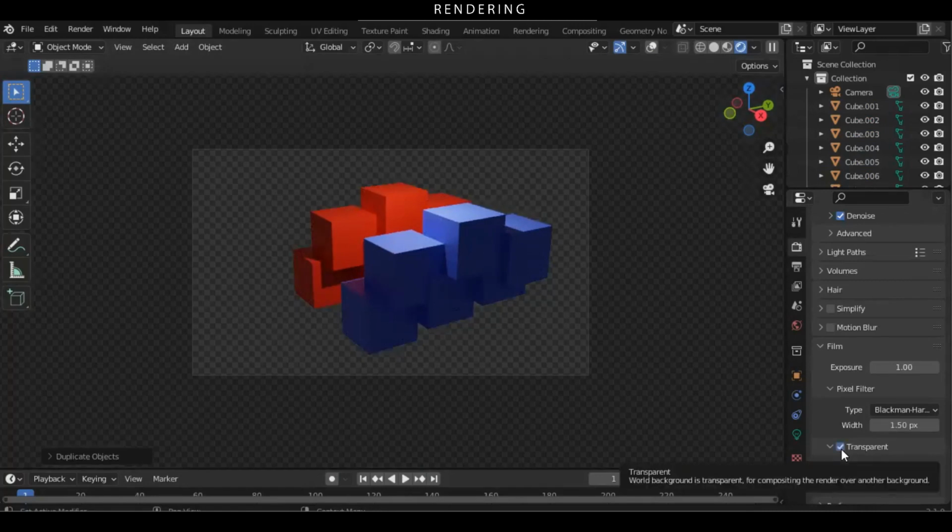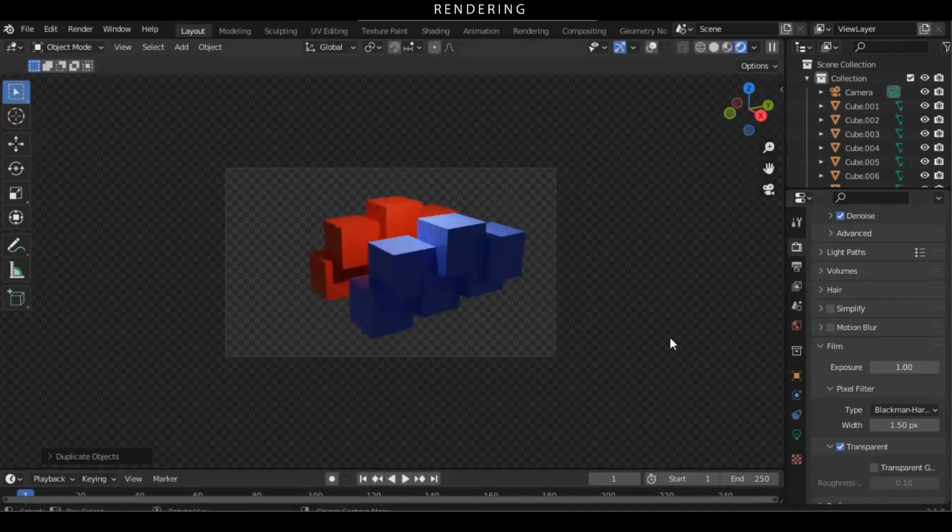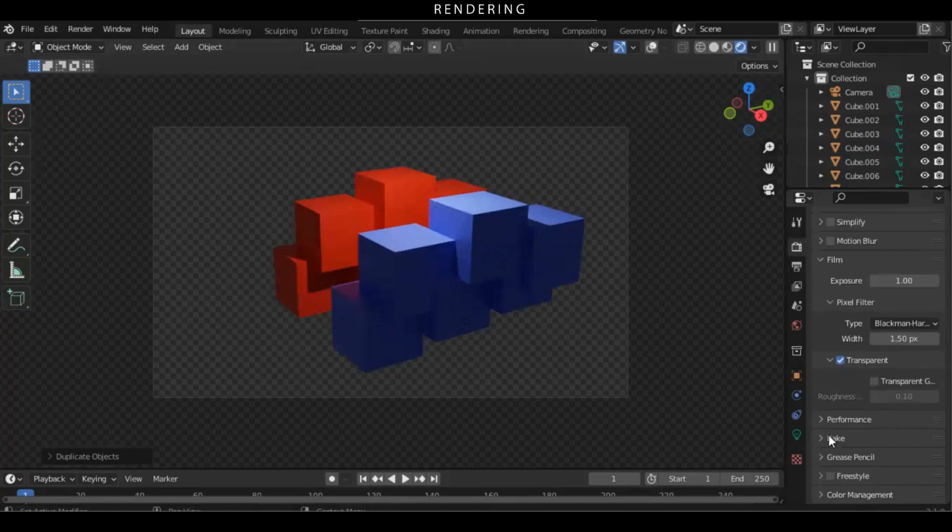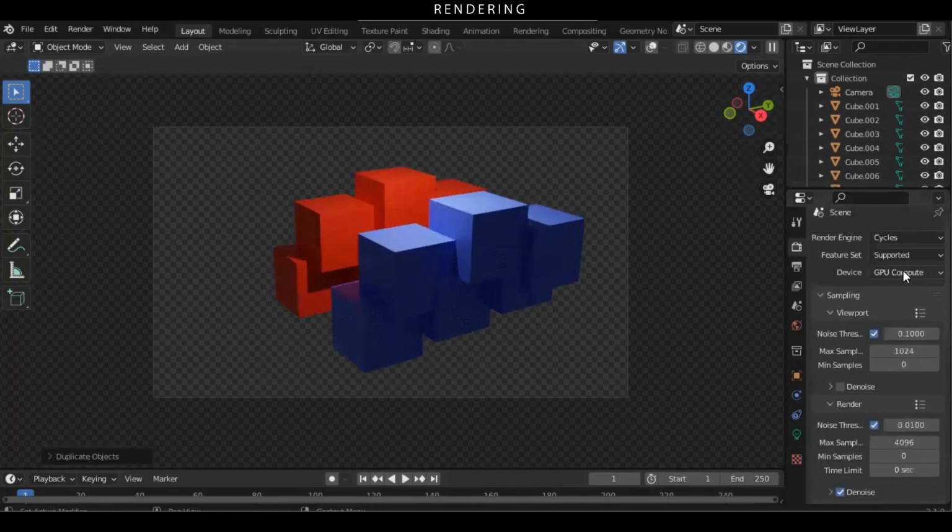And if we check that on, we'll see that we're able to get the cubes on a transparent background. And when we make a render and save it out, it'll be a PNG transparent background. So that's very useful to know. And we'll be doing that in the next section as well. Anything else to talk about here?